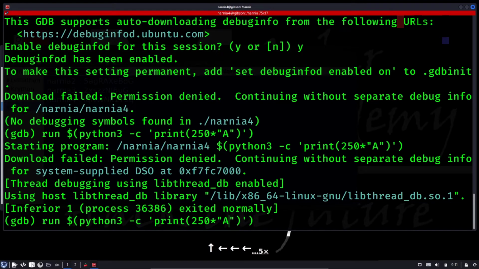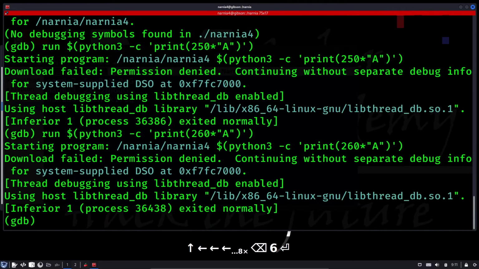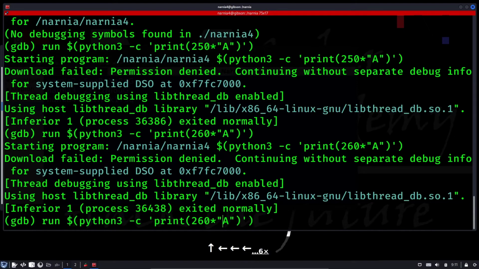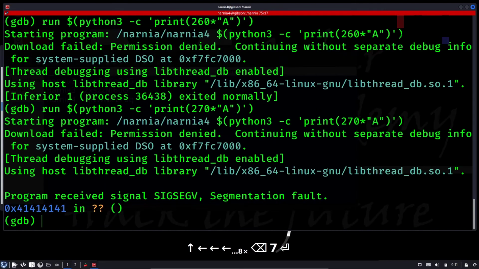So let's increase this value to 260. Let's see what happened. It still exited normally. So let's make it 270. Okay, so now we have a segmentation fault.